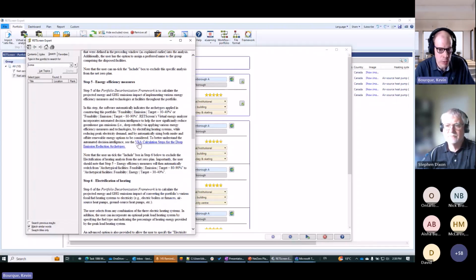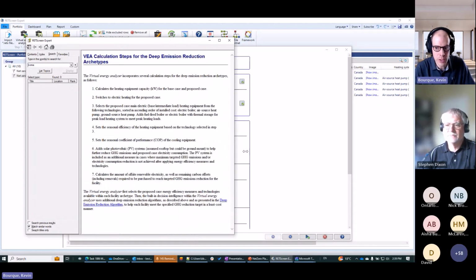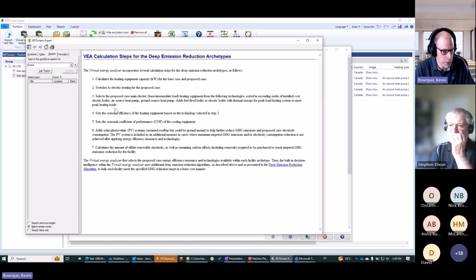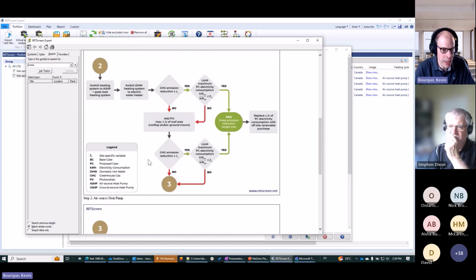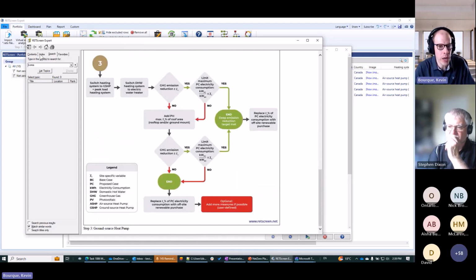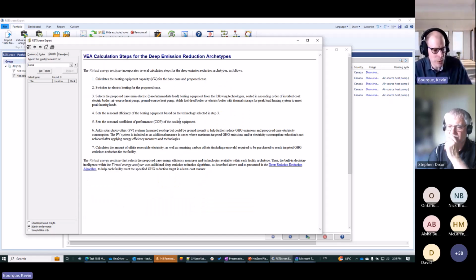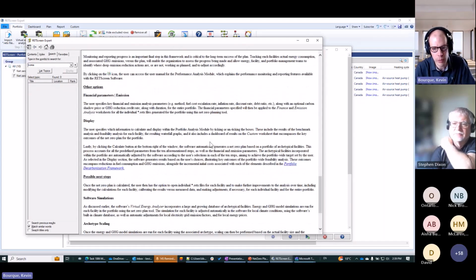So virtual energy analyzer, or VEA, calculation steps for the deep emission reduction archetypes. This is exactly what Stephen was talking about before, right? So these are the steps that it goes through. A lot of this is actually written in that text, but then we've also added this algorithm on what's happening when you are doing that electrification of heat. We're first looking at the emissions. Have we met our target? Have we done the most of the roof area? Okay, now let's switch to an air source heat pump. And so there's quite a lot going on. We've boiled it down to two buttons, a forward button and a calculate button, but there's a lot going on in the background there.